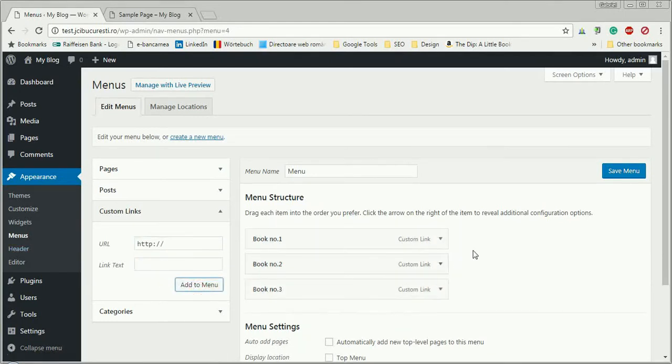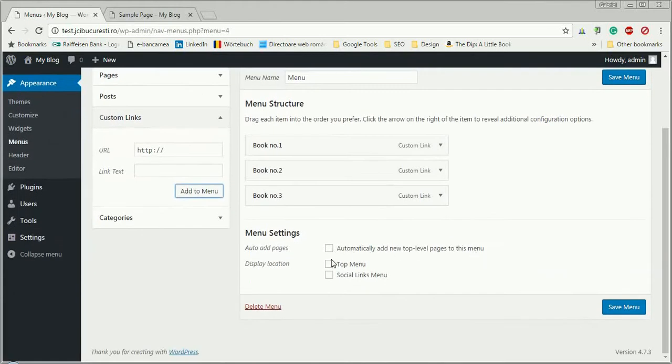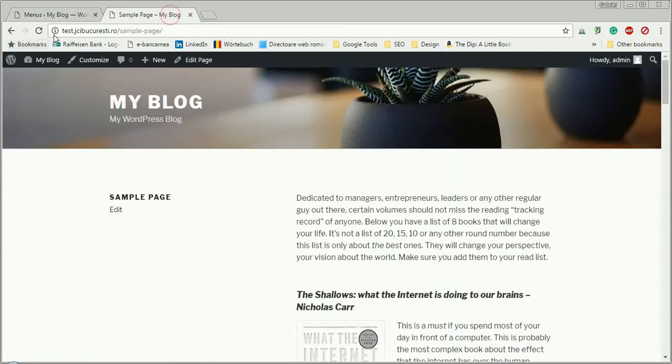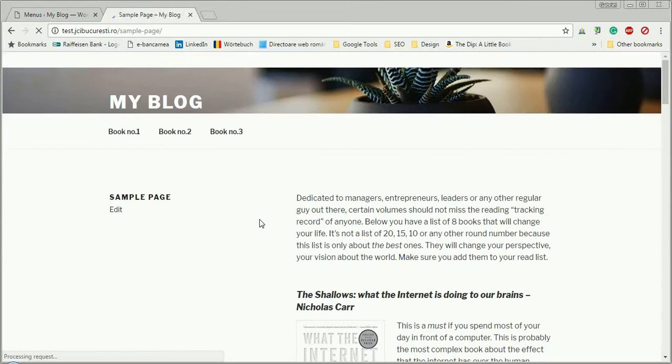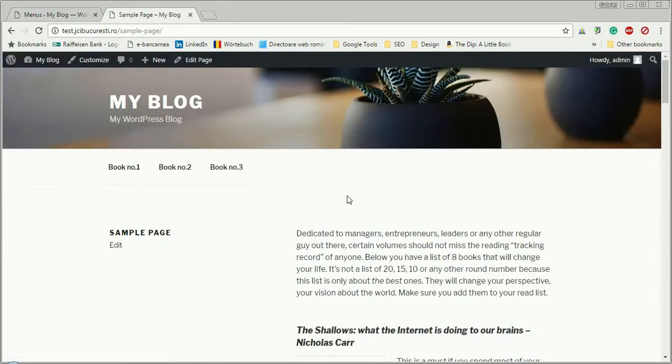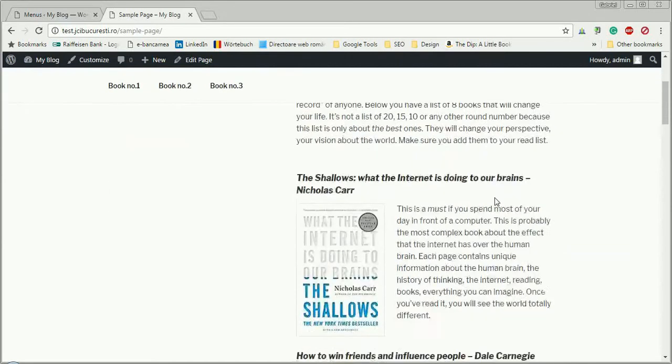Now our menu should be ready to be used. Don't forget to check this box or the menu will not be visible on your web page. Save the menu and refresh the page. Okay, as you can see here we have the menu with the 3 buttons. Of course, it's not very good looking, but it will do what we want it to do.